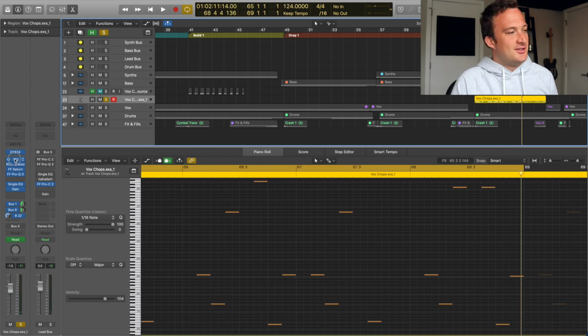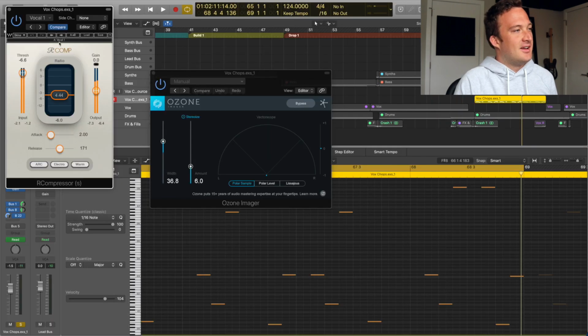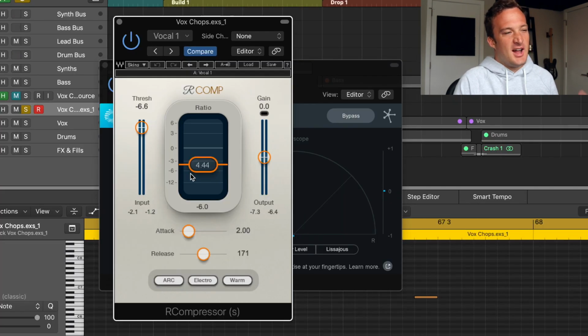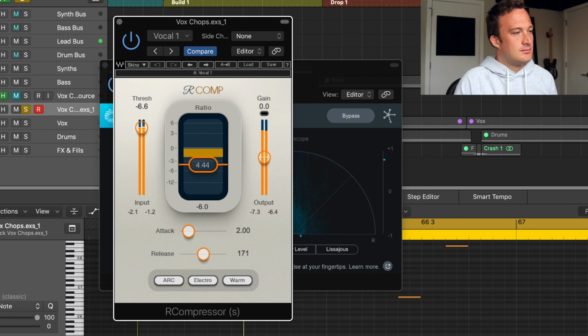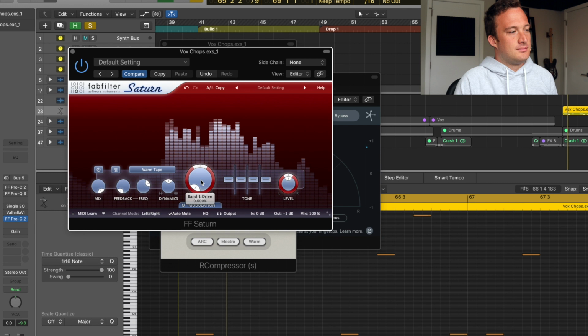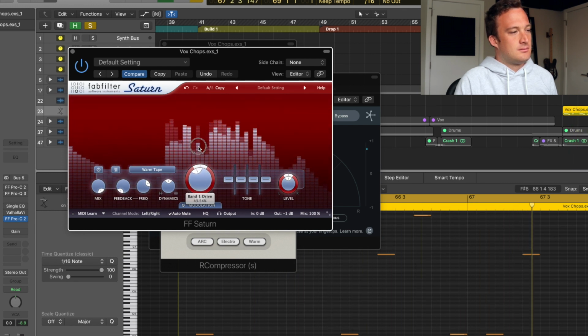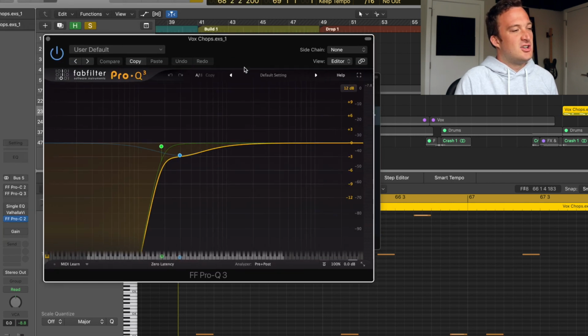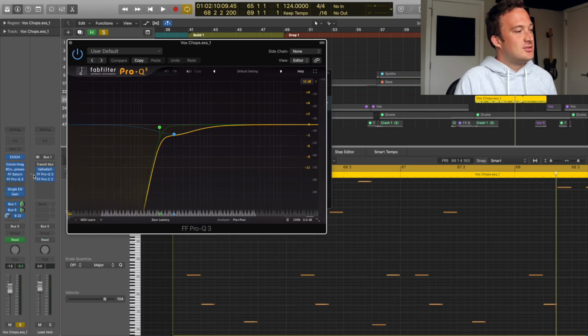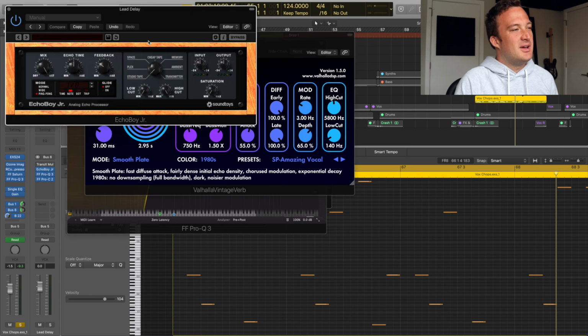For processing on these vocal chops, I've got some Ozone Imager, just widening them up. Then I have some Waves R compressor, adding some compression. Then FabFilter Saturn to add some nice drive. Then I have some EQ on there, just cutting out the low end and making them a little less muddy. And then I have some reverb and delay on there as well to put them in a nice space.